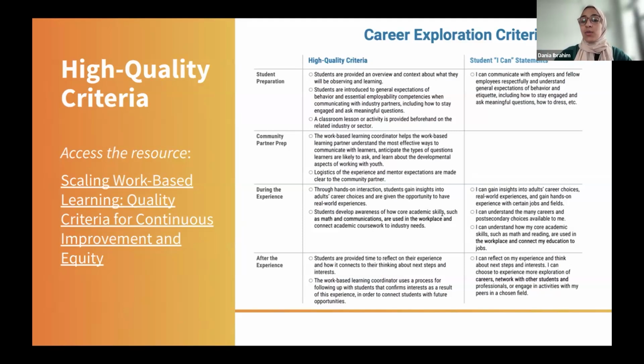Essentially, this was put together with work-based learning stakeholders around the state to think about what makes for a good experience for all of the components of the work-based learning continuum, but focusing in here on career exploration. That full document in the chat has the full continuum as well as systems and processes, so that it could help even in the creation of these experiences.